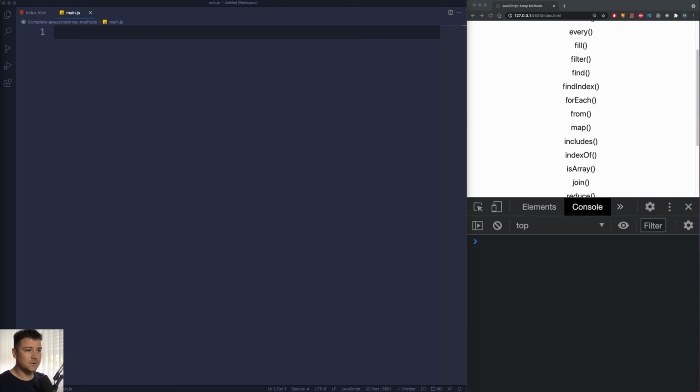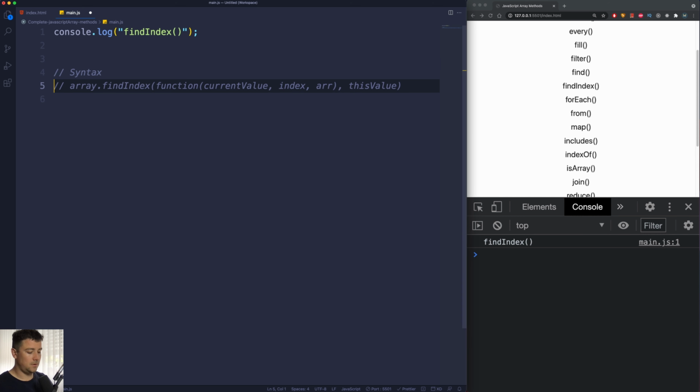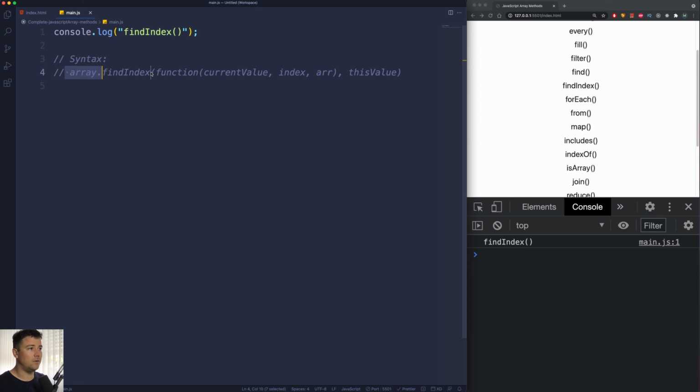Now, a very quick note. Let's first of all console log the FindIndex. Let me put this in a string so we know where we're at, and let me also put in the syntax. So let's type in here syntax and quickly go over it. We're going to apply the array method FindIndex, which will take in a callback function. It has as arguments the current value, the index, and the array. It can also take a this value.